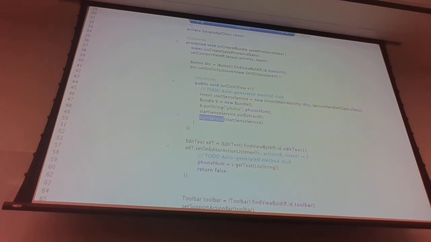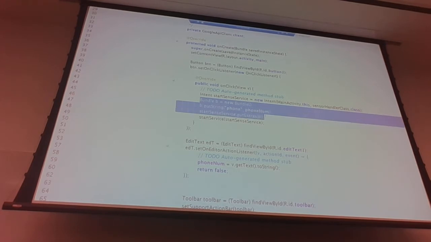Now here you see there are some new things: Bundle, putString, and then startService, the service's putExtras. We understand that once a thread is created, there is only one way to communicate between the main thread and the created thread, which is inter-process communication through sockets. But there is another way to pass some information from the main thread to the thread that is created. So that is this way.